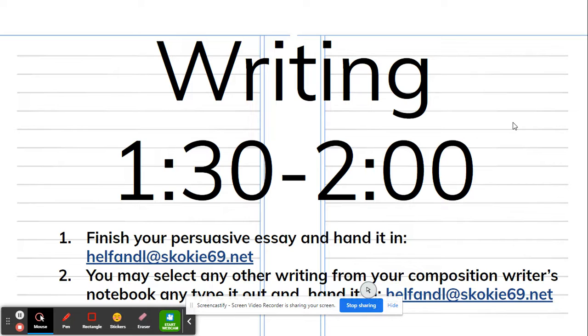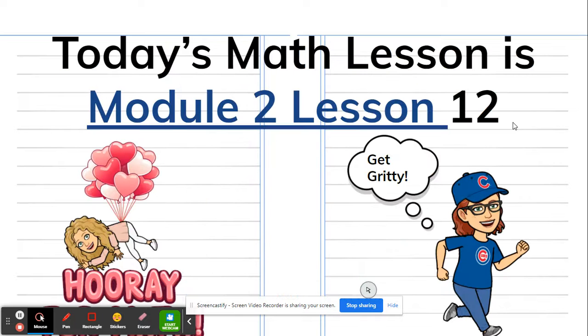They can grab keyboards, which are located at the front of the room, so that they can type out their persuasive essay. And then they can pick anything else that they've worked on in their writer's notebook to type it out and hand it in to me. They can usually handle spreading out on their pillows and working around the room. If you feel they can't handle that, they can go to their desks.